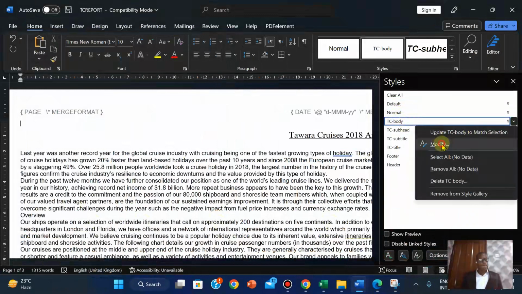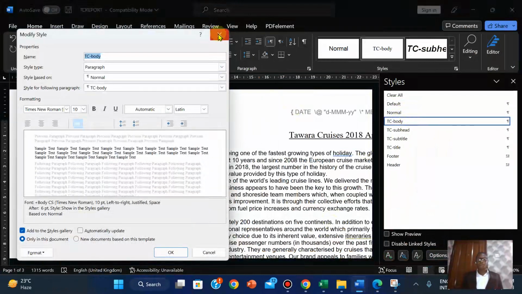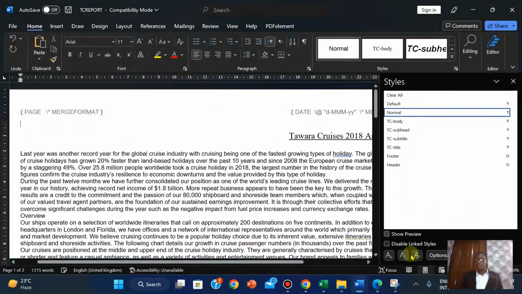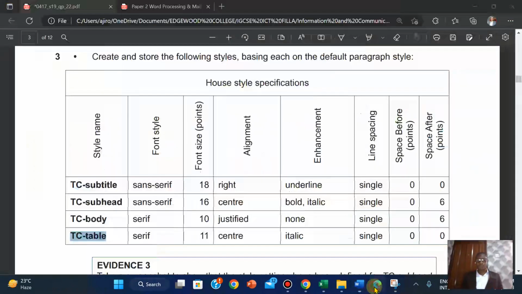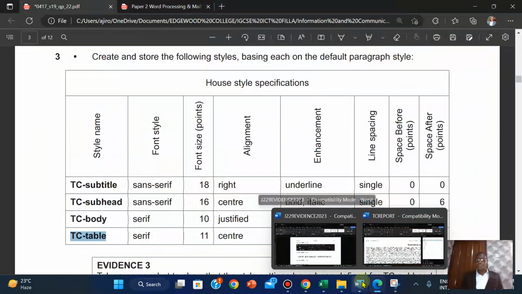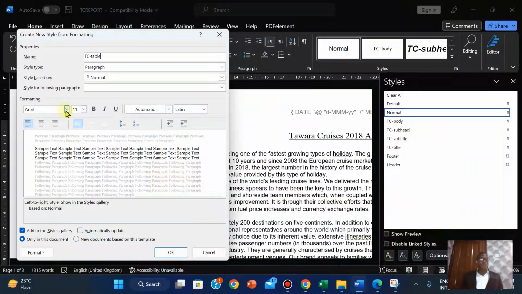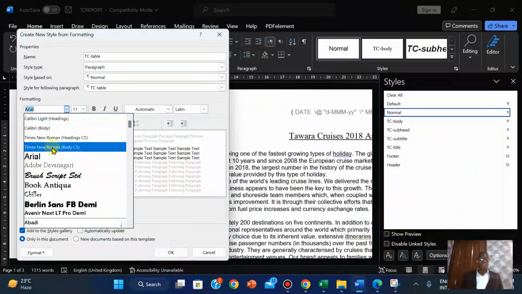Let me just check. Okay. Click on normal, and the A plus, I'm going to click on the new style. Right click on it and click on paste. TC table. The font style is what? The font style right here is serif, which is your Times New Roman. And I'm going to click here, which is still right.